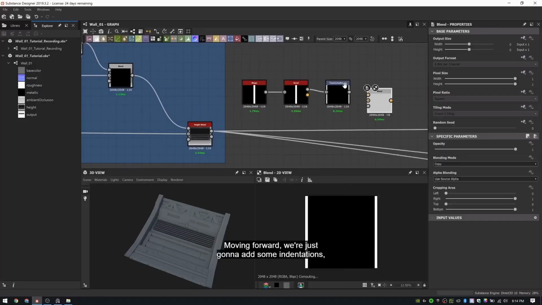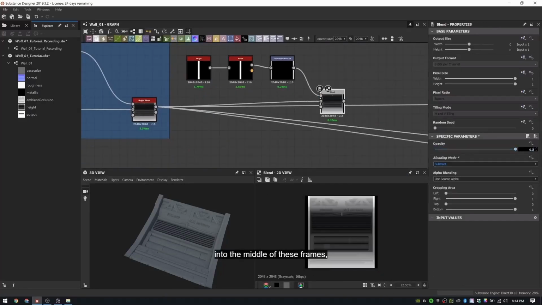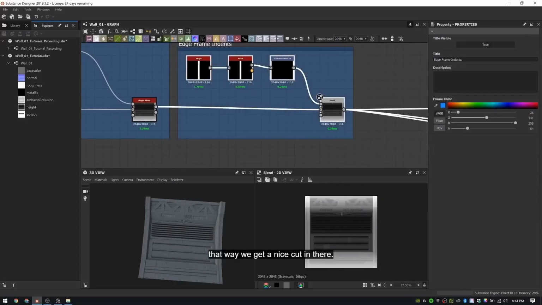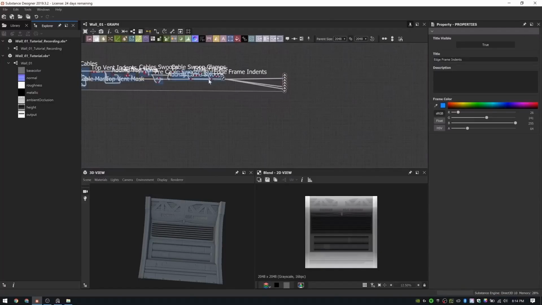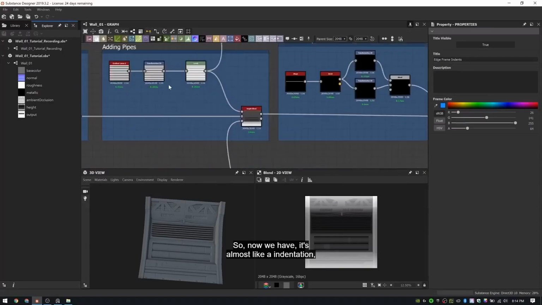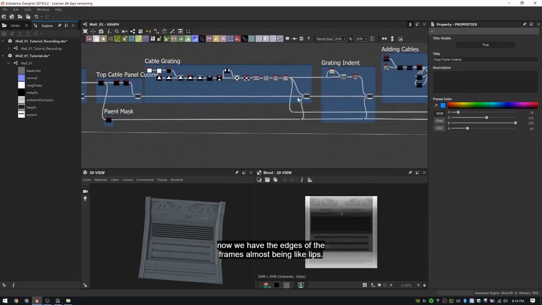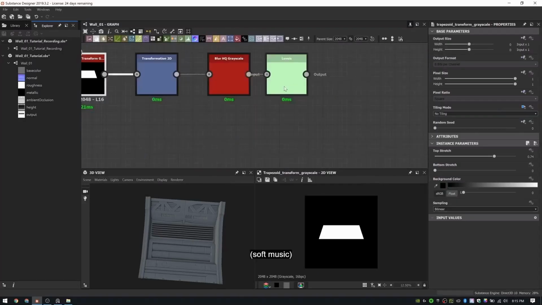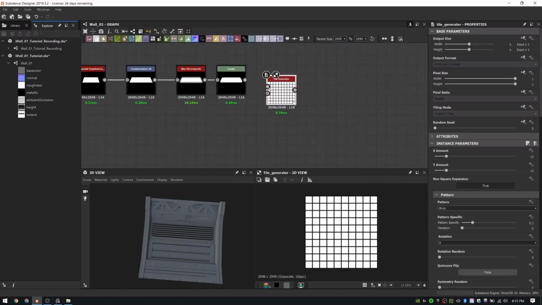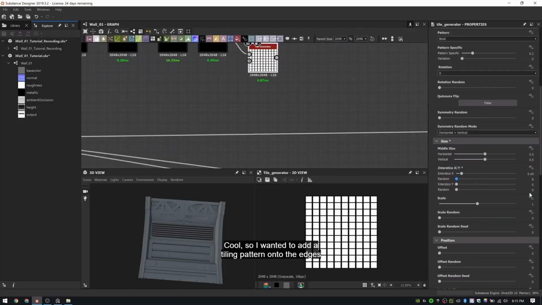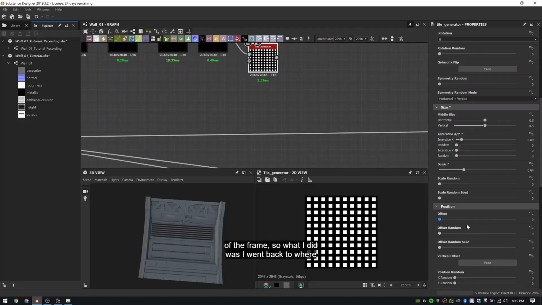Moving forward, we're just going to add some indentations into the middle of these frames. That way we get a nice cut in there. So now it's almost like an indentation, and the edges of the frames are almost like lips. Cool.